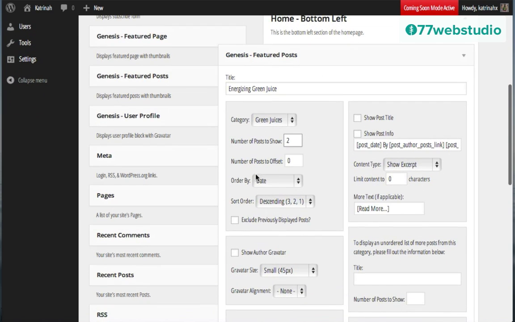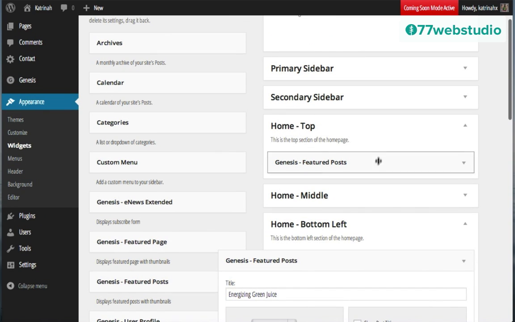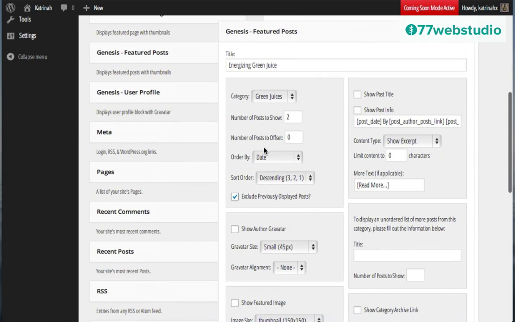Scroll down. I want to order this by date, so that looks good. And I do want to exclude previously displayed posts. Of course, we haven't really added this particular category yet to the home page, so it really won't apply at the moment, but later down the road, if I decide to change the featured post in the top area or throughout the site, then this way it will make sure to exclude previously displayed post.